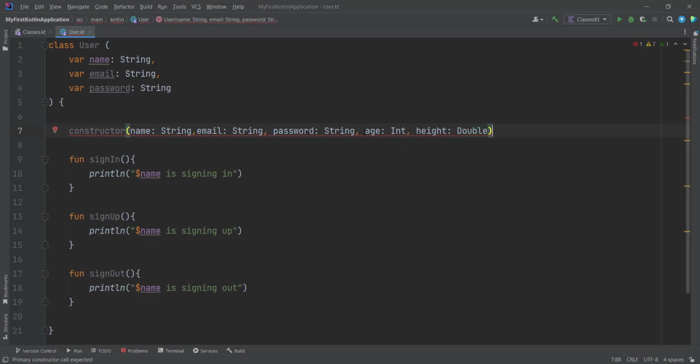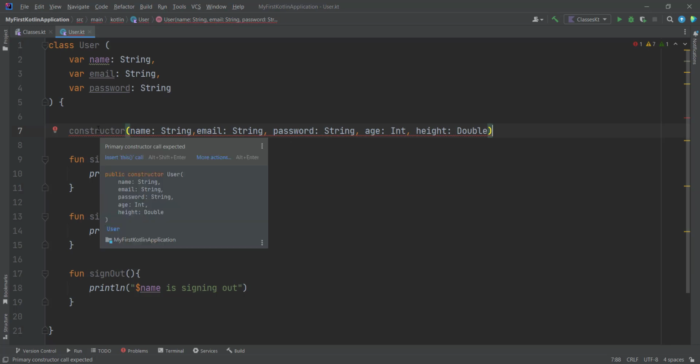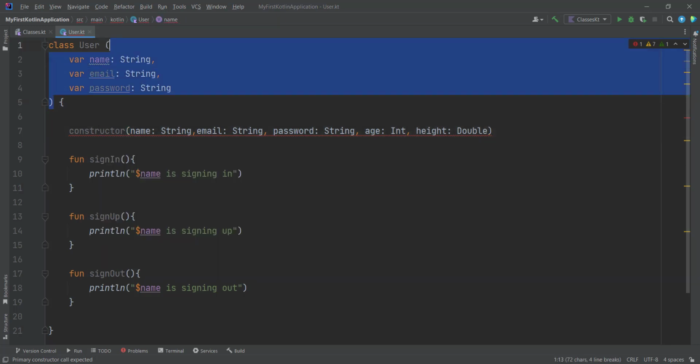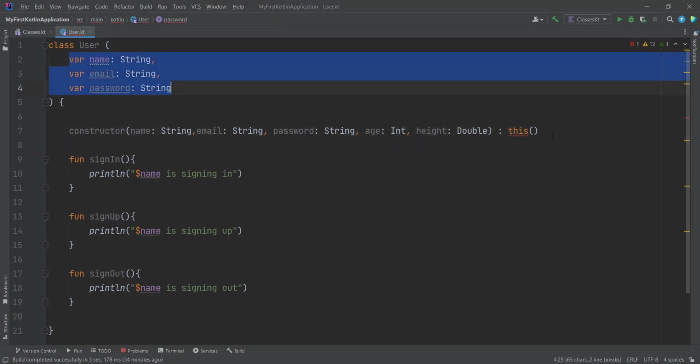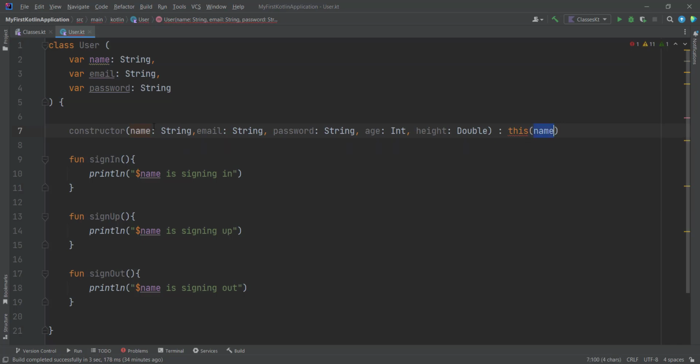Now to tell this class that this constructor is a secondary constructor and it is the extended version of our primary constructor here, we have to add the colon. So the colon will tell the class that this secondary constructor here is the extended version of this primary constructor. After adding the colon, we add this, and this refers to the primary constructor. After adding this, open the parentheses, and here we pass the same values that we have here. So the name, email, and password. Name, so this name refers to this name here in the secondary constructor. Also have the email, then the password.